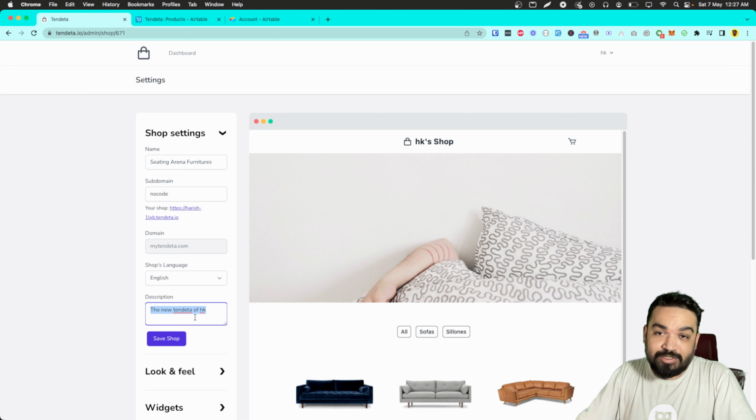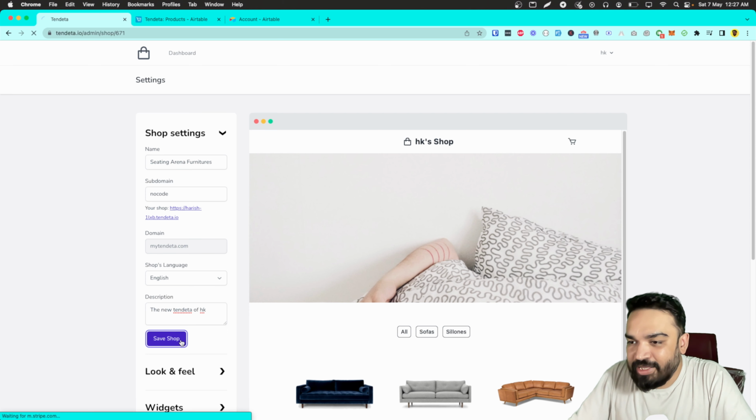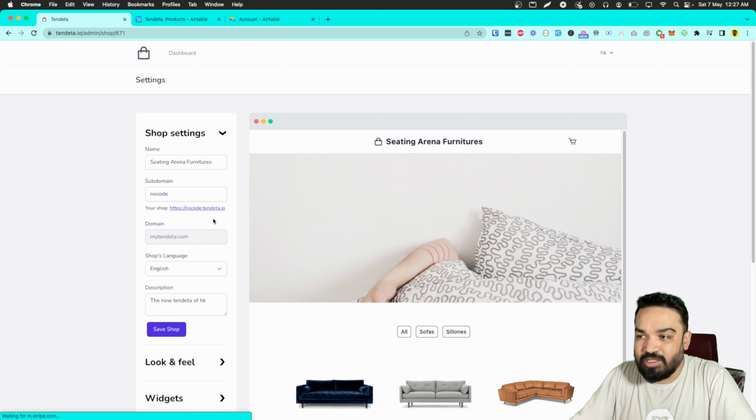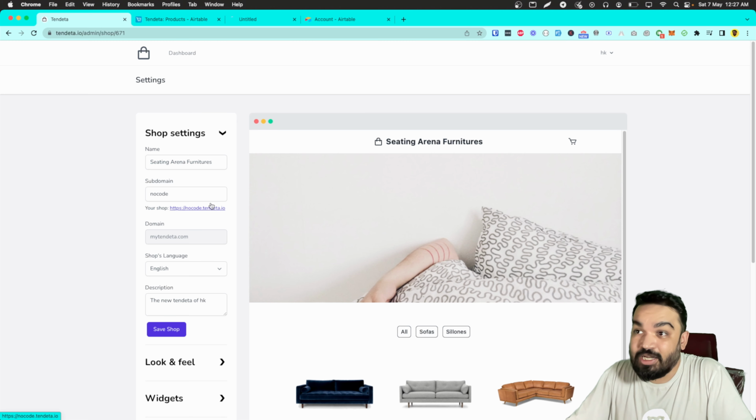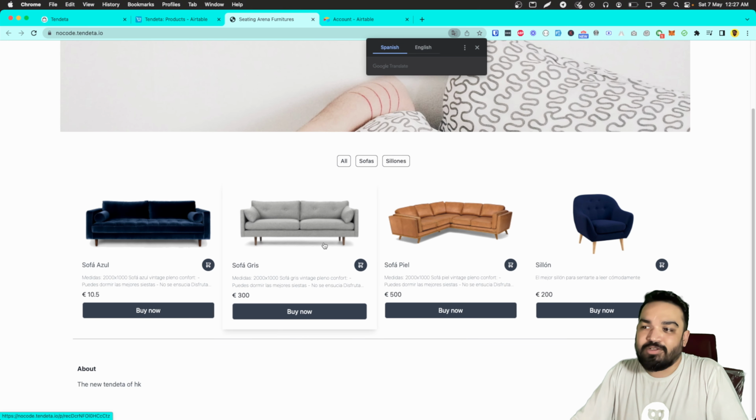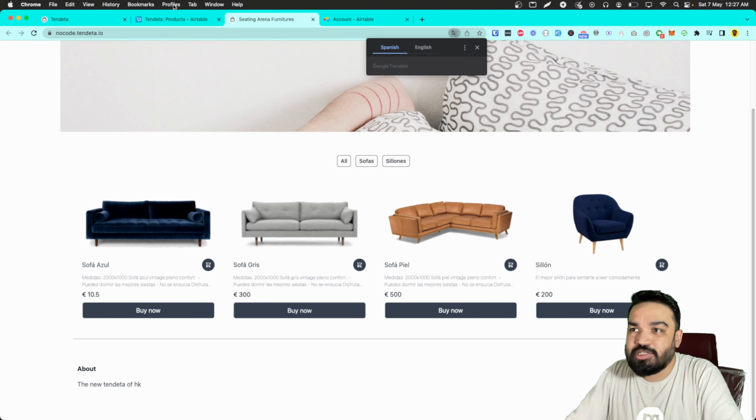And the description is for socials and also for SEO, so make sure you have a right description here. And then once you click save shop, it will save the shop for you, and your link is now actually previewable. This is the website that is already ready. Now let's go and look at how we can customize the layout and all.